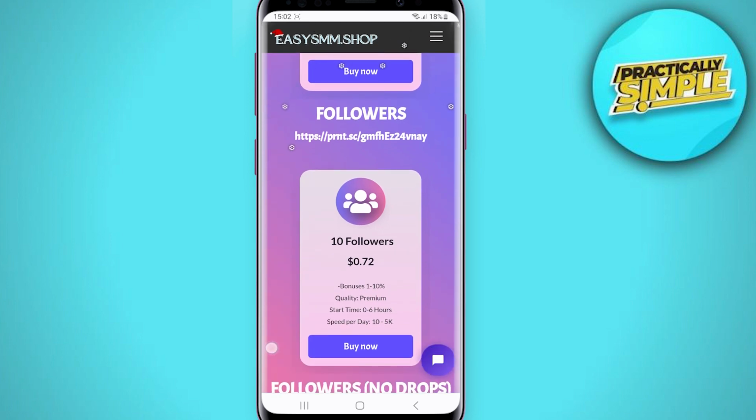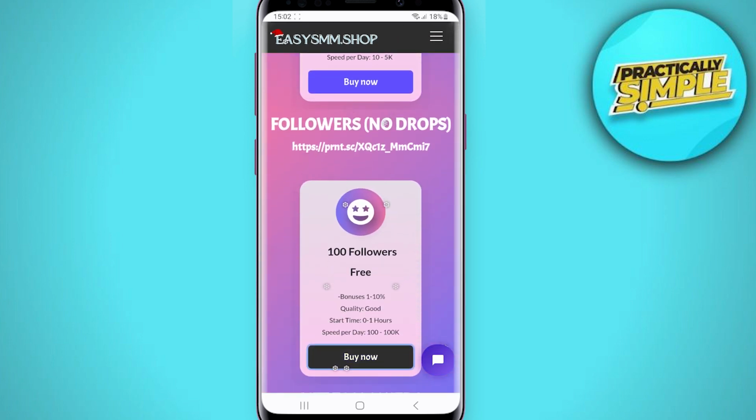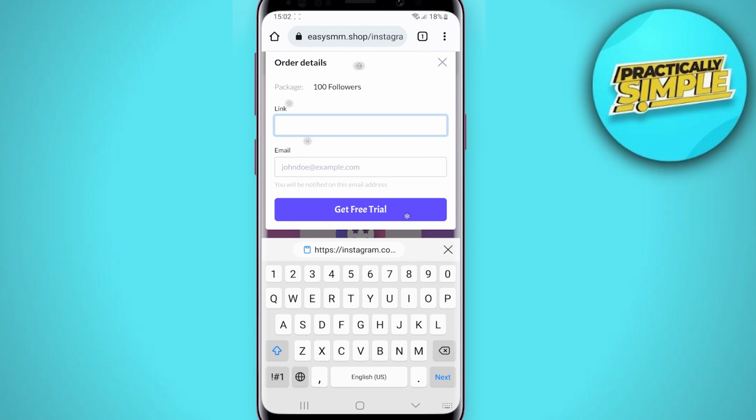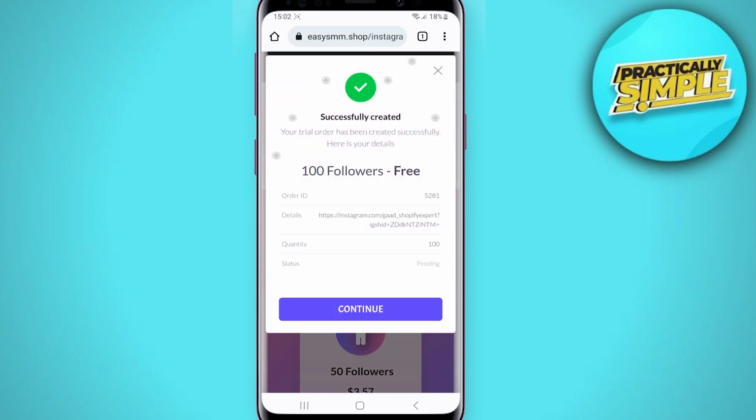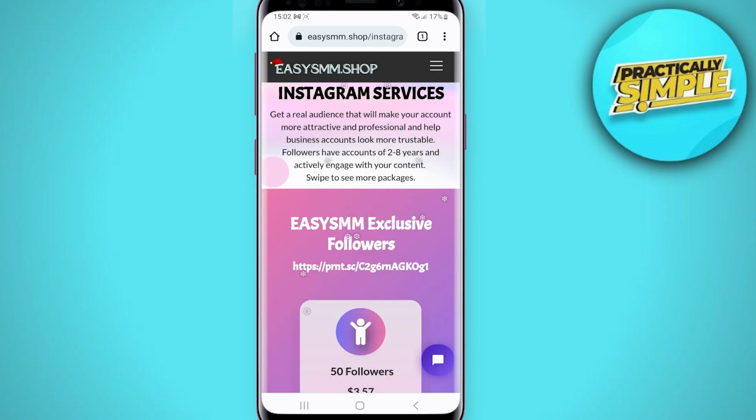So let's go with 100 followers, then no drop options. Now let's paste the link for the profile and you have to enter your email and then tap on this get free trial. Done, and that's all, nothing else needed for your side. Just hit that and wait for your followers to be updated.